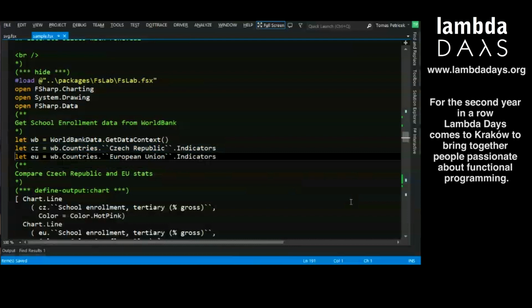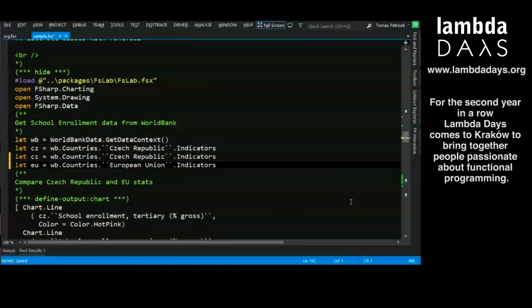I think this is one thing in FSharp that doesn't work on Mono, because the library isn't available there. FSharp works on Mono just fine, but the charting library doesn't. And there's a couple of work-in-progress libraries that use Google Charts or something like that. So let's see how Poland is doing.